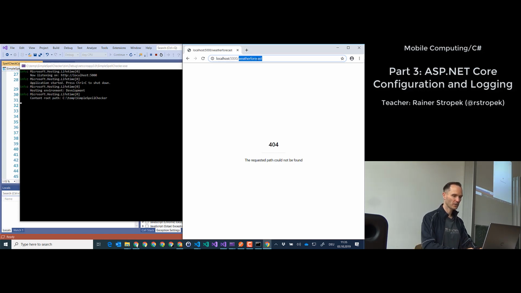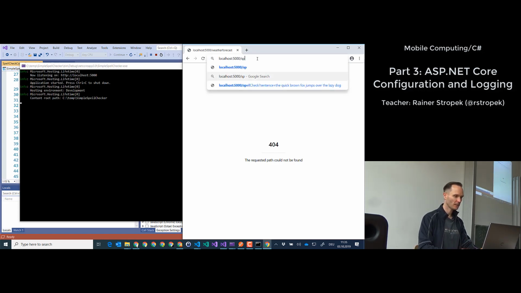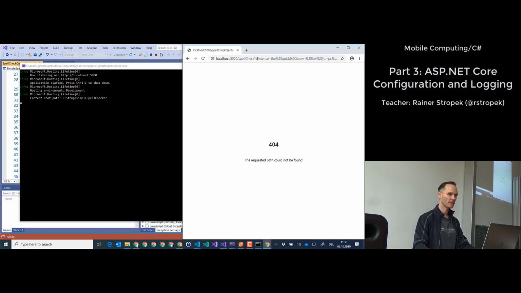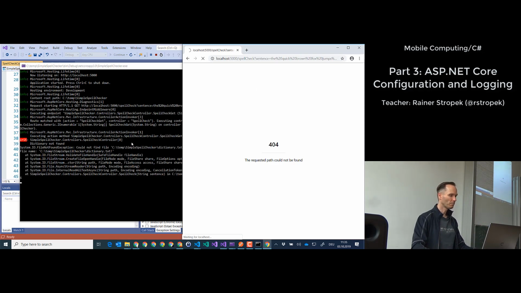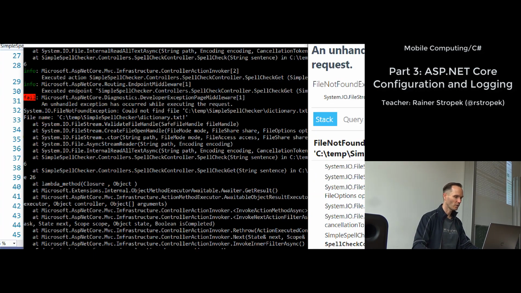So we want to say spell check sentence and so on. Where is it? Here it is. Let's press enter, and hopefully in a few seconds we should see something. Not really. Why not? Now it is here. And boom. That is exactly what I wanted to show you. See that one?